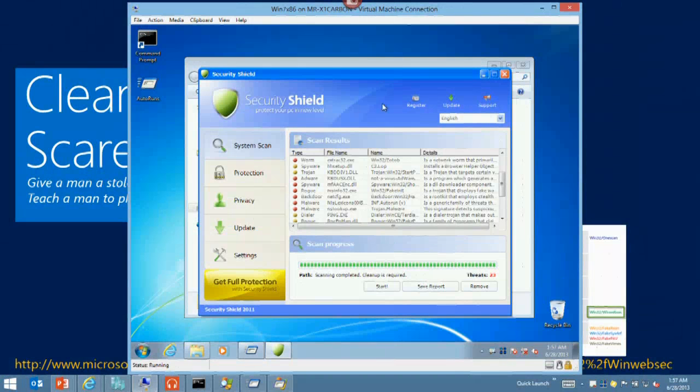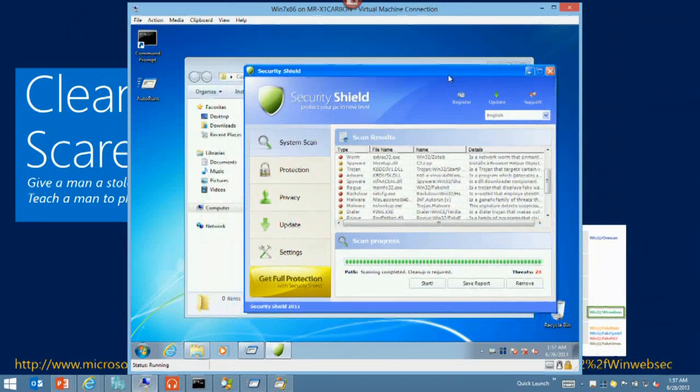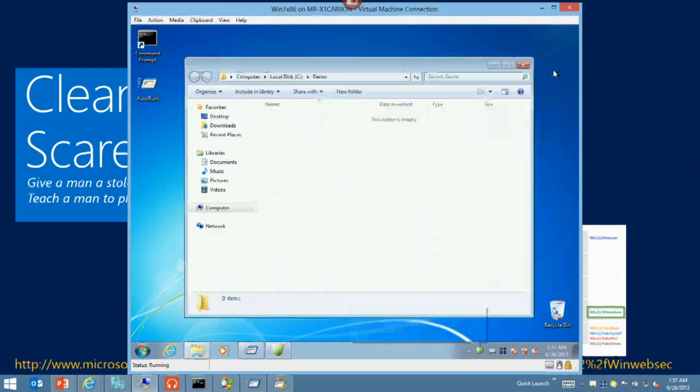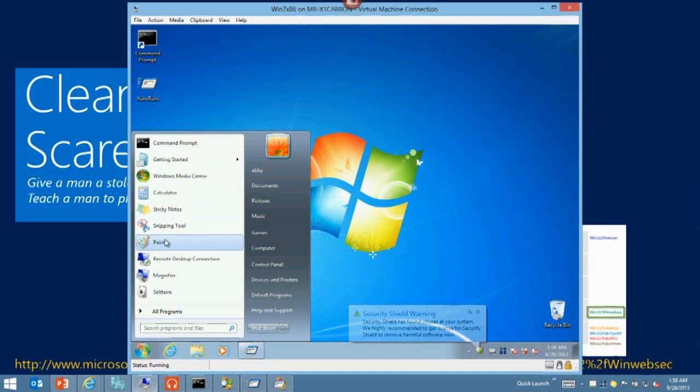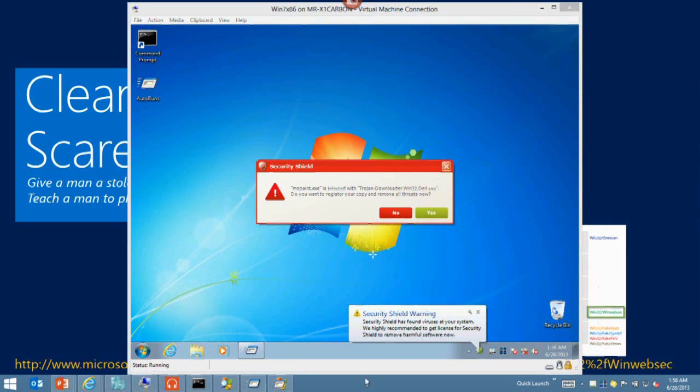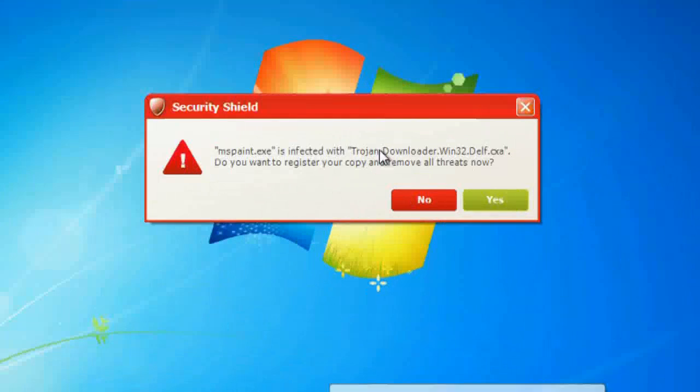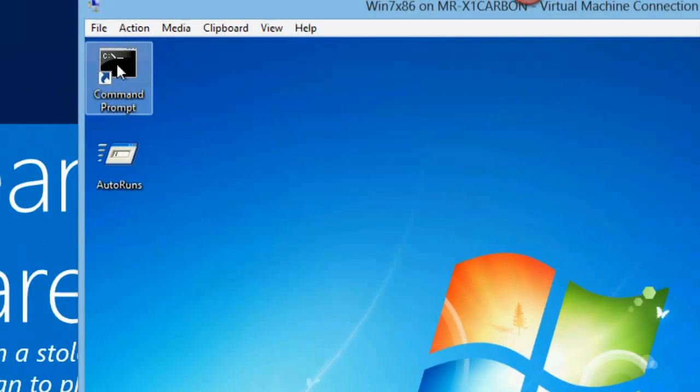Now, the thing about this piece of software, by the way, is that it gets more and more aggressive as we go on. So if I delete this, it's going to get pissed off that I'm not buying into it. The first thing it does is just say, hey, you're infected. You're really an idiot. You should pay me. And by the way, I'm going to stop you from doing anything at this point. So MS Paint's infected with Trojan Downloader. Do you want to register now? No, I didn't need to use MS Paint anyway.